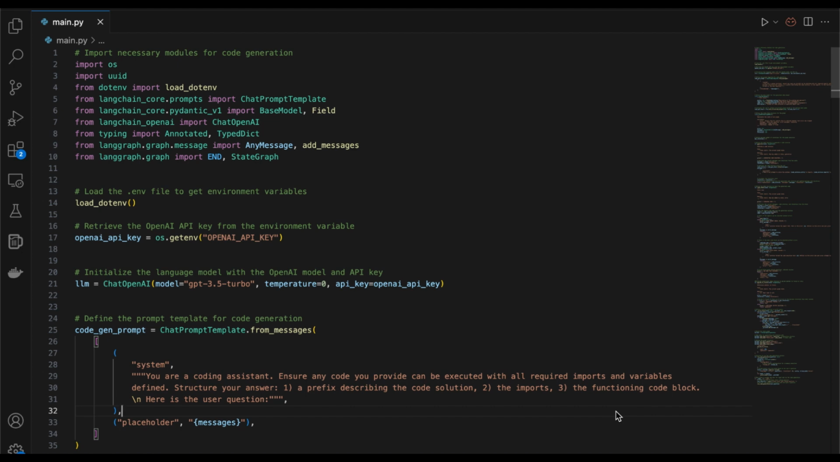First, the environment setup and imports. Here we are importing necessary libraries like .env, and components from LangChain and LangGraph for building our AI workflow. As the framework of our AI agent, I used LangGraph.